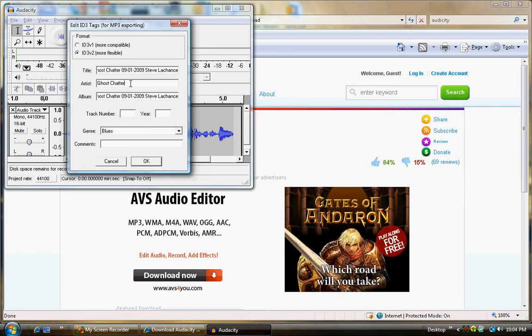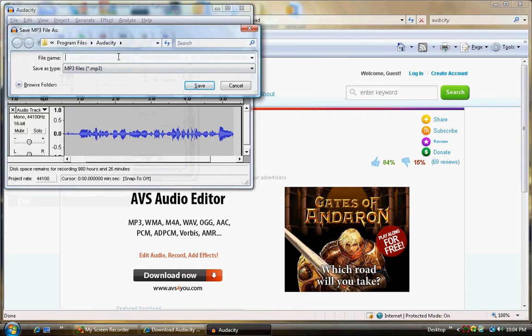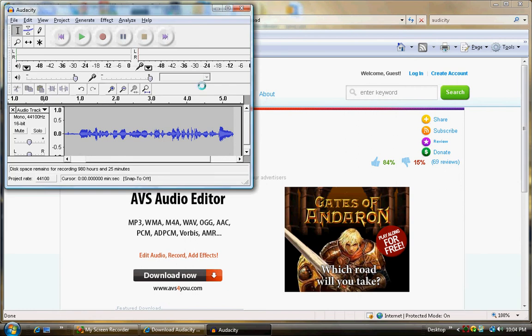If you do not do this, chances are you're not hearing your show play, and neither is anyone else in the Encore file, because it gets lost in the mix. The system can't read these tags and know where to put your show. Okay, once you've done this, you hit OK. You go up to File, Export as MP3, give it a file name, which would be Ghost Chatter 9/01 2009 Steve LaChance, and then save.